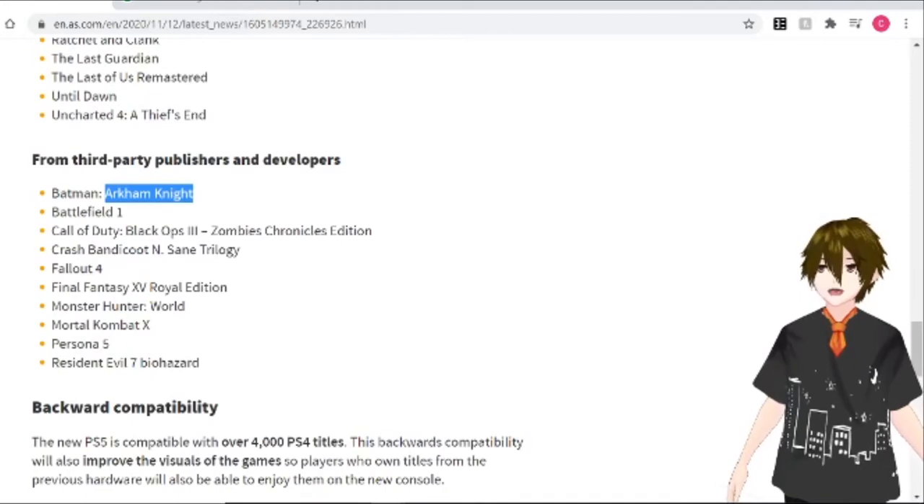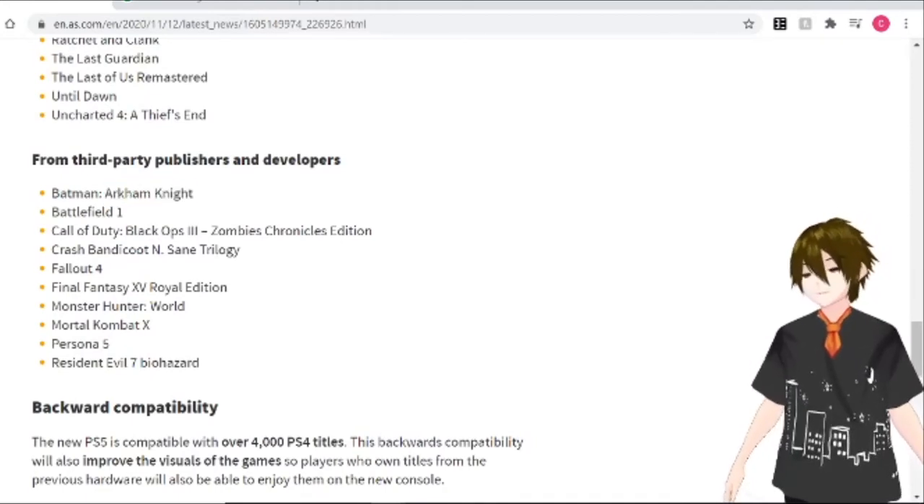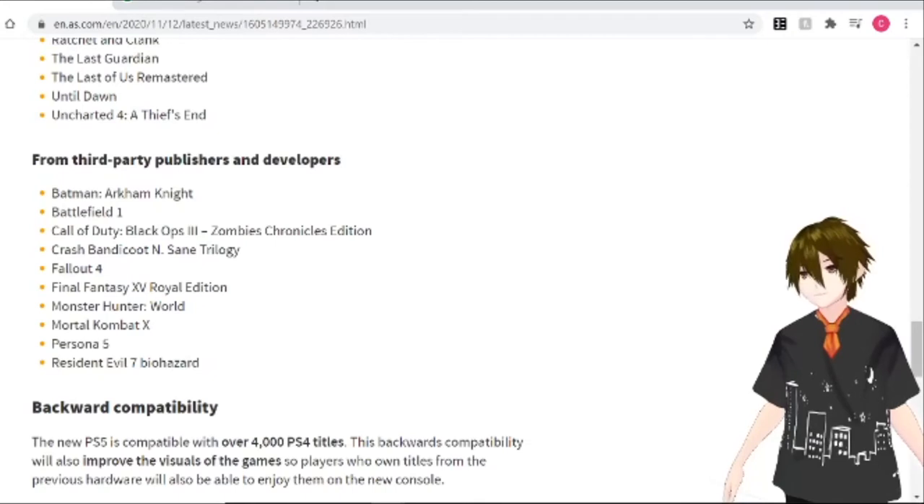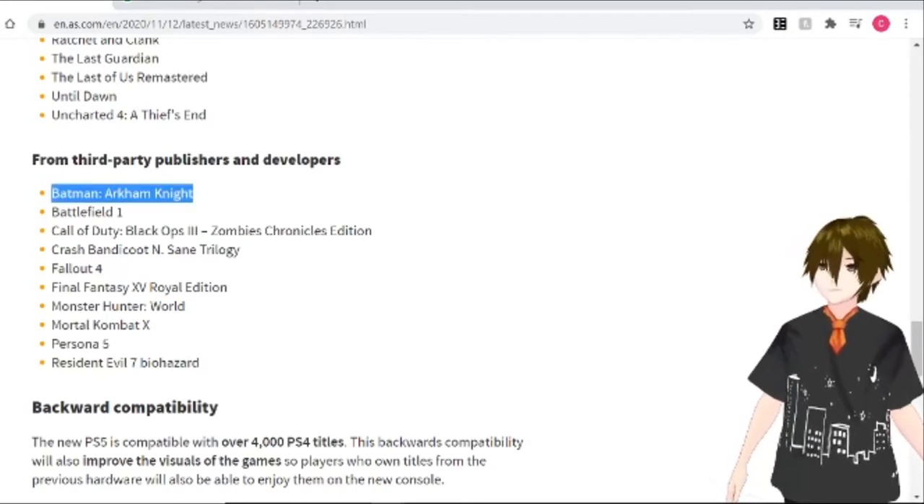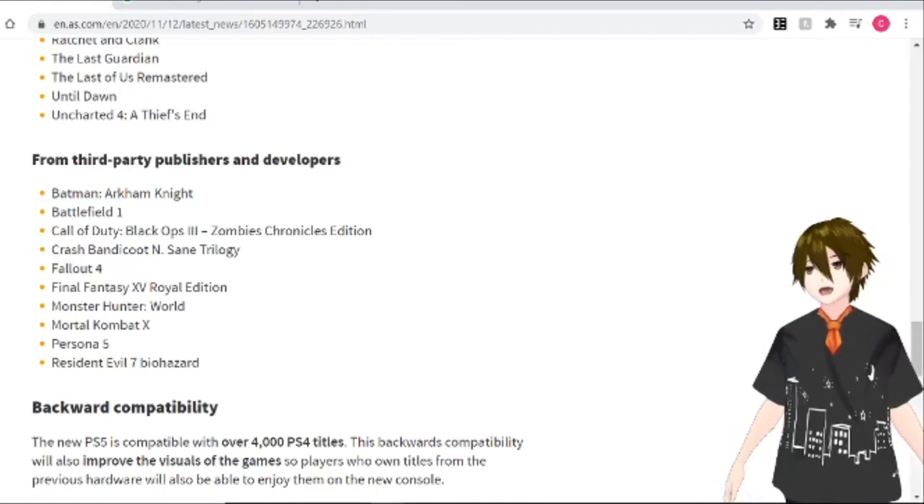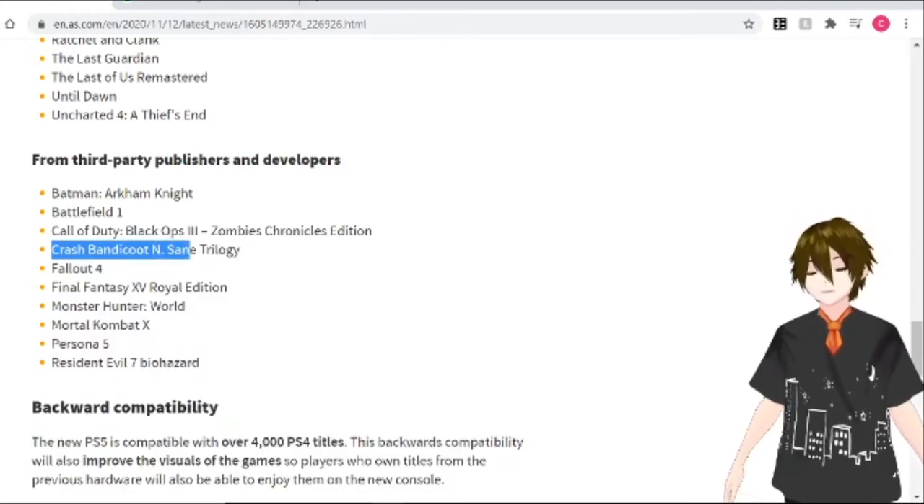Batman Arkham Knight. Weird flex, but okay. I definitely don't think I would have chosen Arkham Knight if I was going to choose an Arkham game. I'd probably go with Arkham City, but maybe they just think that game is too old by now. Battlefield 1, yawn. Call of Duties, yawn. Insane Trilogy. This is not a yawn. This is actually really cool.